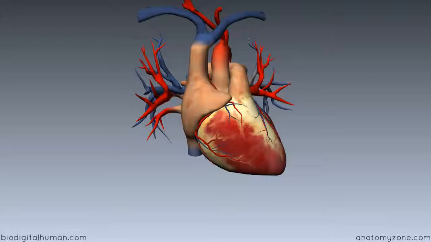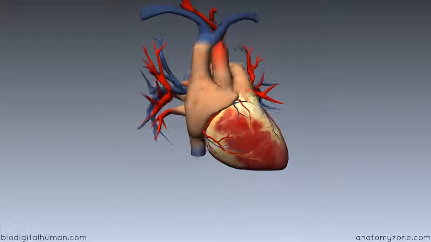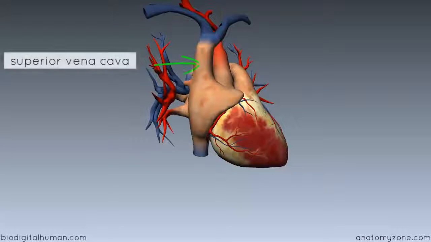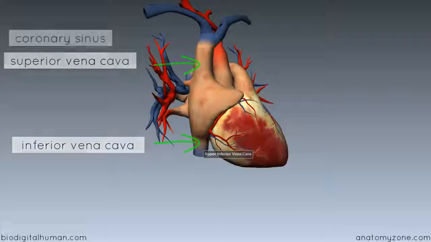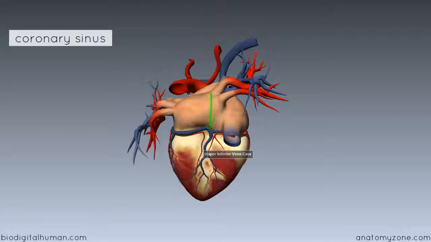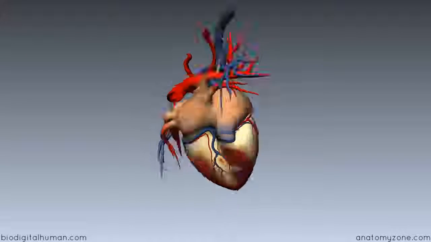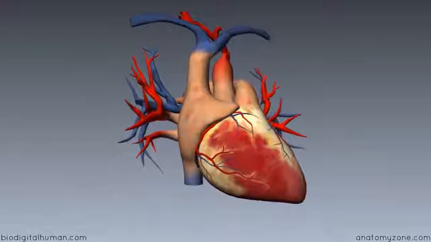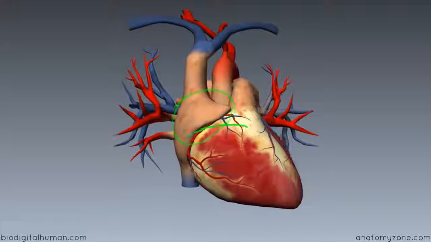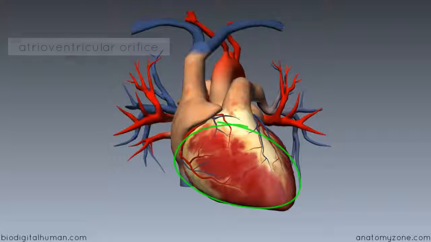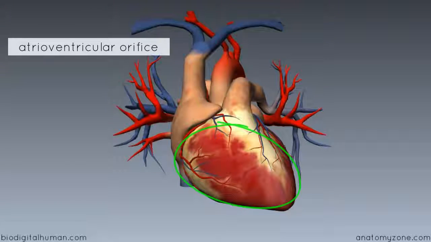So the right side of the heart receives deoxygenated blood, and it receives this blood from two great vessels. You've got the superior vena cava and the inferior vena cava, and then you've got the coronary sinus at the back, which delivers deoxygenated blood from the walls of the heart into the right atrium. The right atrium contracts and sends blood into the right ventricle through the right atrioventricular orifice.